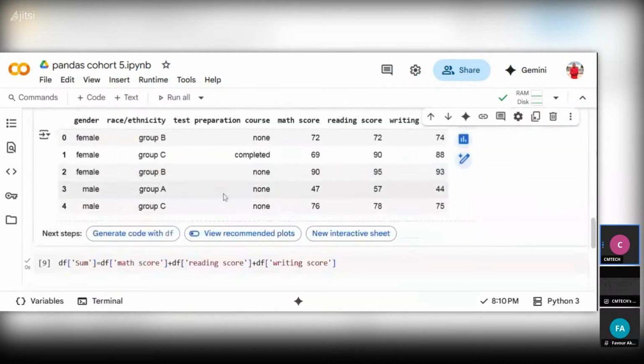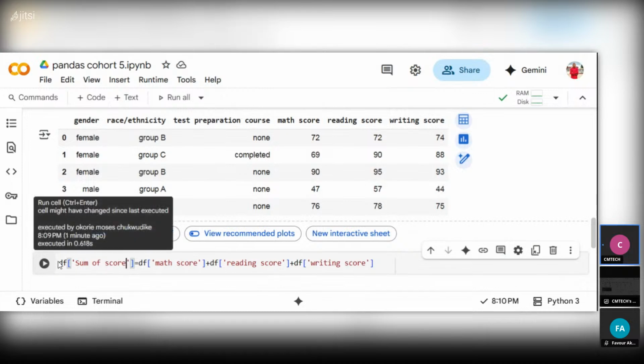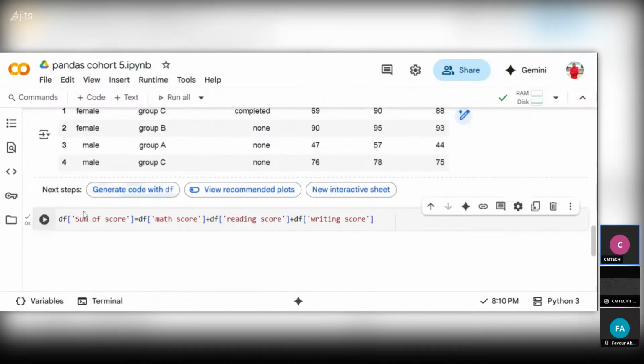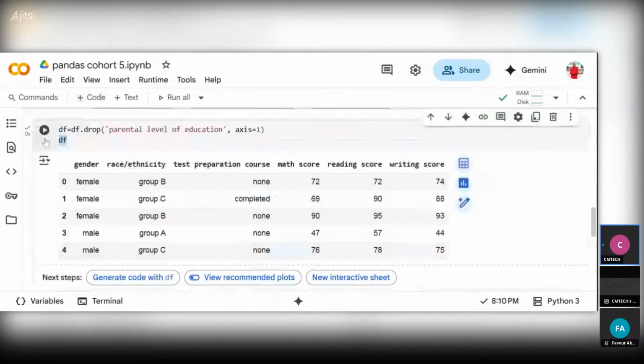Good. So this is our clean data. So we are going to add the score, the sum of score. This is a column, sum of score. We are going to write it like this: sum of score, and I'll run. We are going to add the three columns together: the math score, reading score, and the writing score.